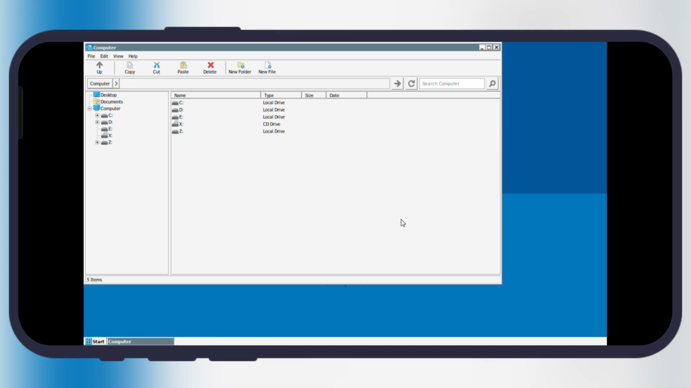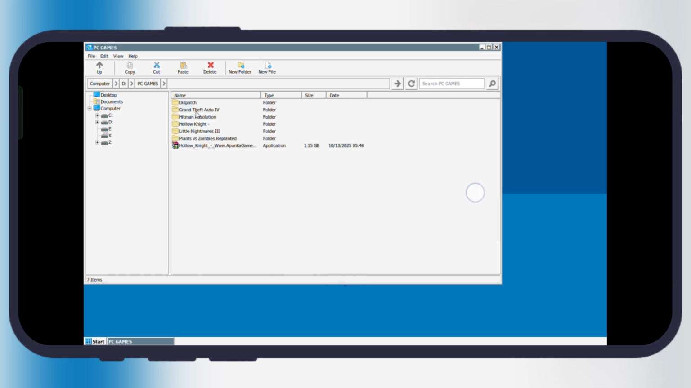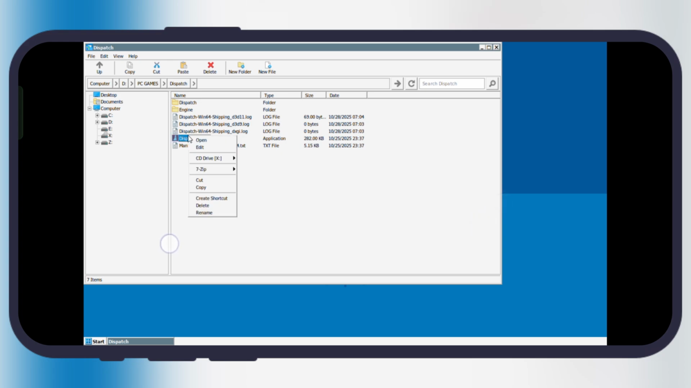Once you have installed the system files, now we have to import the Dispatch game. Here D-Disk indicates the downloads folder. We have to locate the folder where the Dispatch game is stored. Once you find the Dispatch game folder, open it, then navigate to the .exe file. Then we have to right-click on the .exe file with two fingers, then hit Create Shortcut.